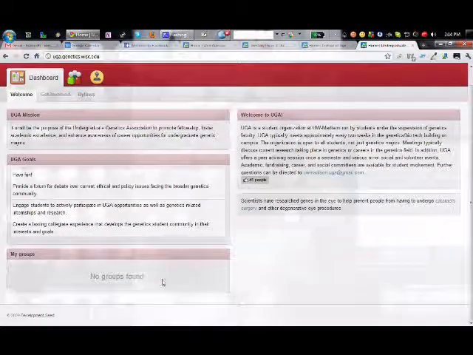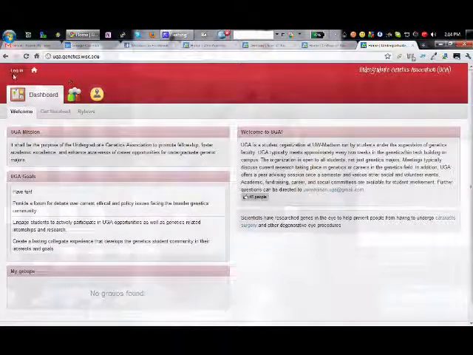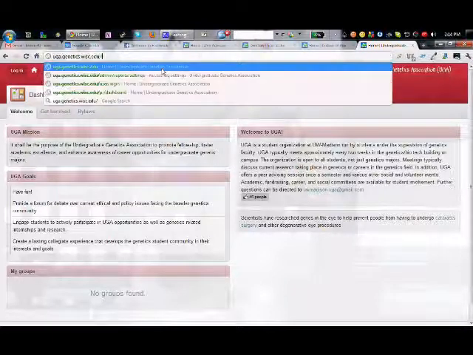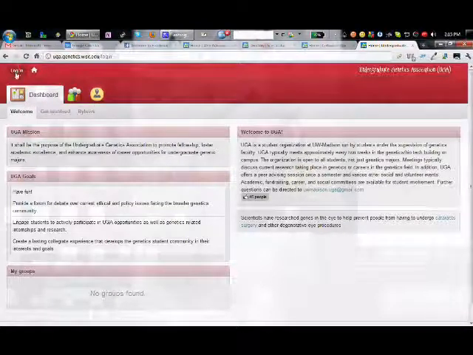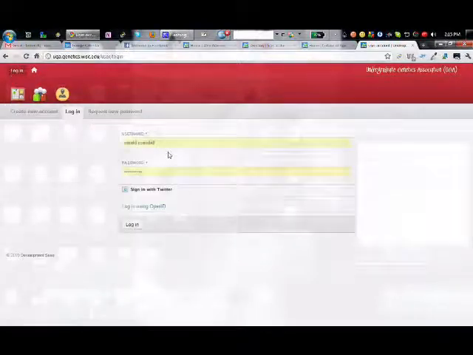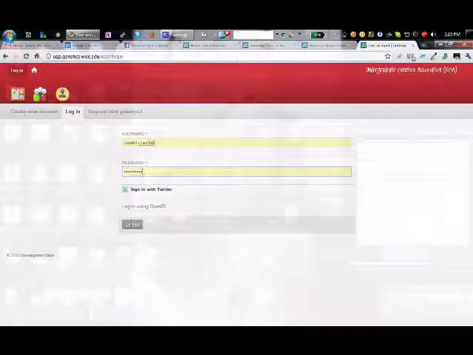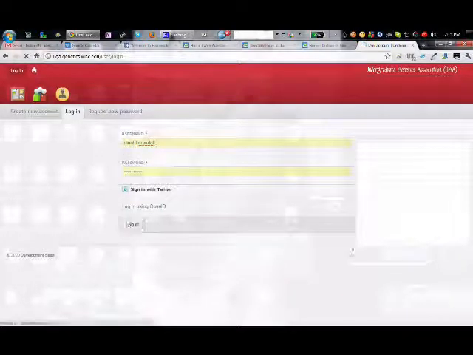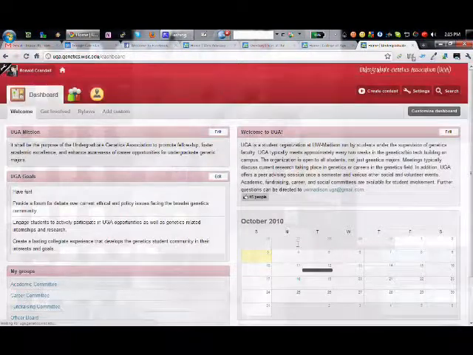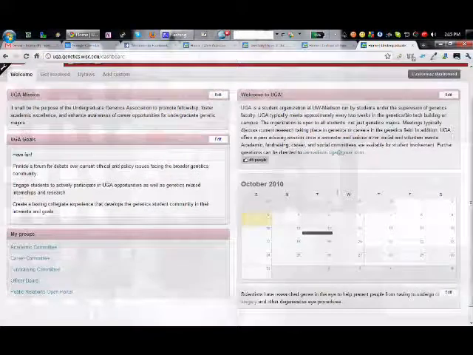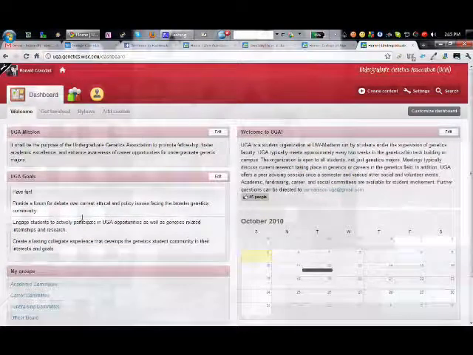Alright, so the first thing to do to use the UGA website is to log in. So go to the upper left hand corner or type in UGA-WAC login. I'm going to go ahead and use the button. Type in your username, in this case mine is Ron Crandall, and your password, and then click log in. Alright, so this is again the front page of the website, calendar, groups, etc.